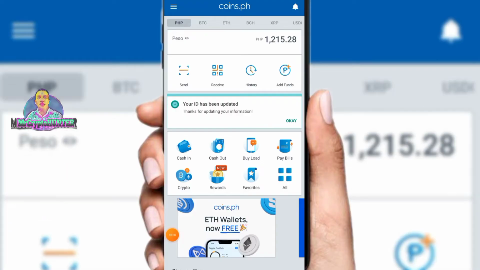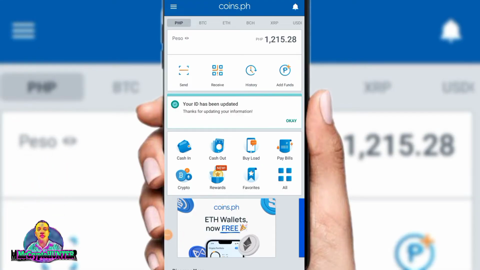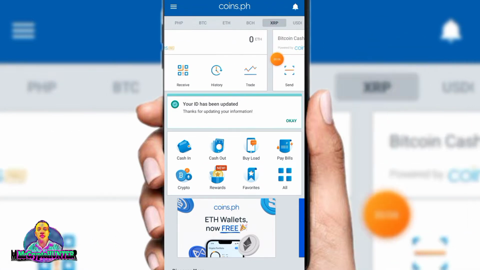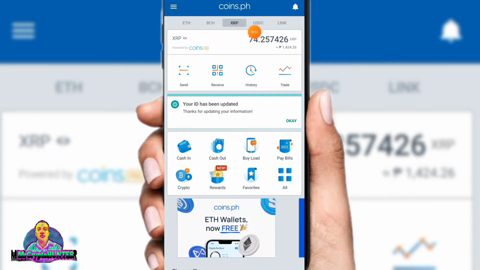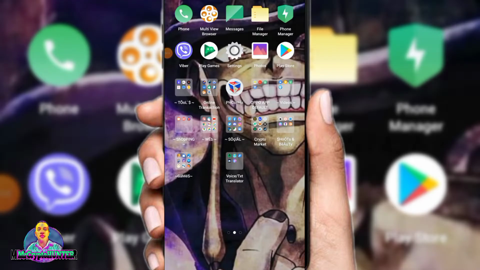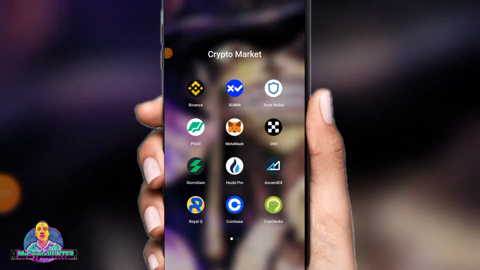Now we will try to transfer XRP here in Coins.Ph to Binance. Let's just select XRP. Here you will notice that I have 74 XRP, and that is what we will try to transfer to Binance. Let's go to our Binance account.